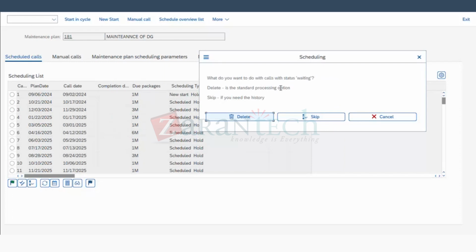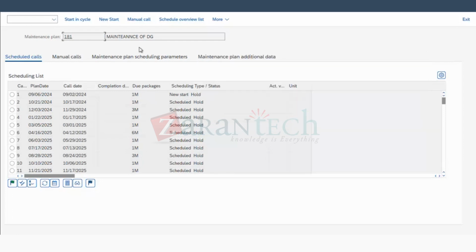Delete is the standard processing option. Skip is if you need the history, you have to skip it. If you skip everything, it will come as schedule skip. It will show, you can see it. Skip. Understood. So you should be very careful to make any changes.